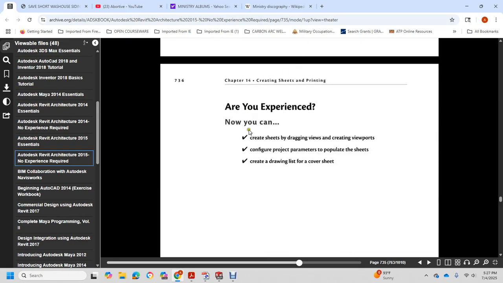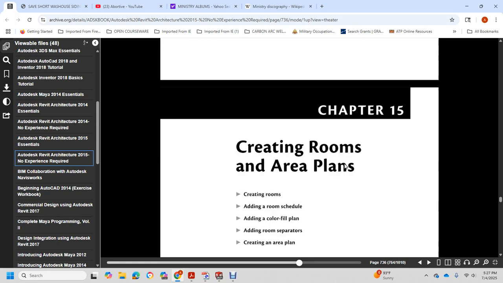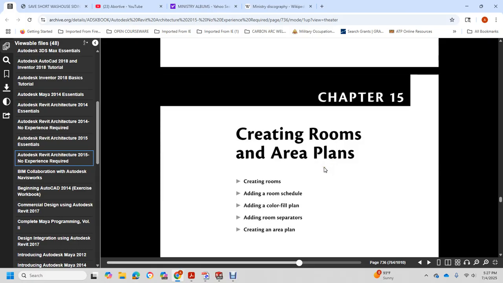Are you experienced? Now you can create sheets, drag views, create viewports, configure project parameters, populate the sheets, and create drawing lists for a cover sheet. Chapter 15, creating rooms and area plans.